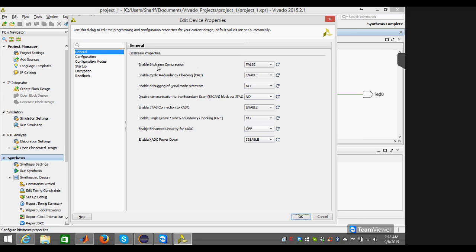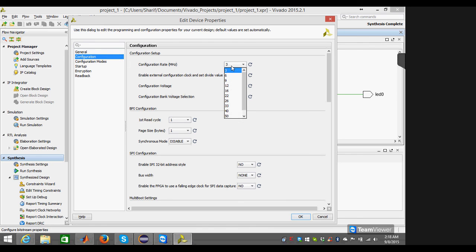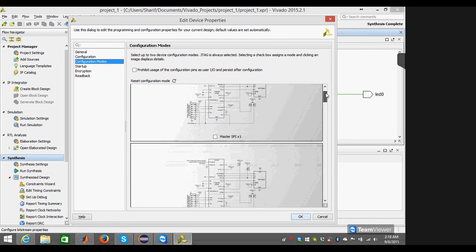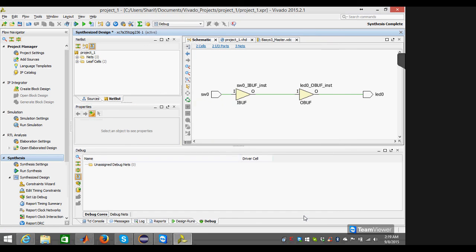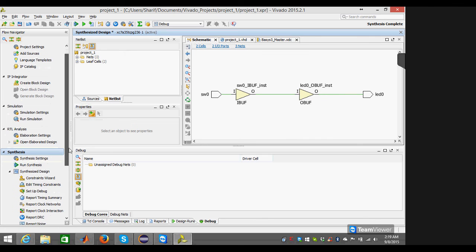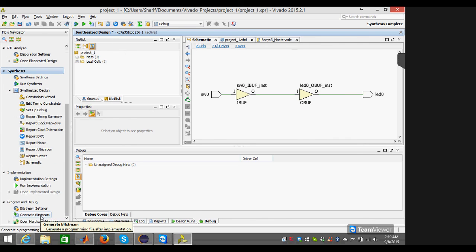You're gonna come right here where it says Enable Bitstream Compression. Make sure that's set to True. Then you're gonna come to Configuration. Make sure you come down and select it at 33 megahertz. And then under Connection Modes, you're gonna go down and select master SPI times 4 and click OK. Once you've completed that, you're gonna scroll down here on the flow navigator and select generate bitstream.